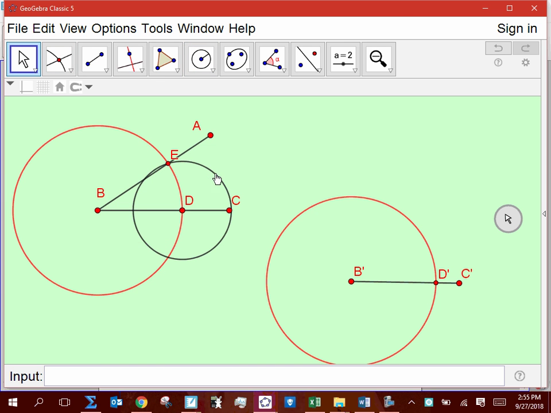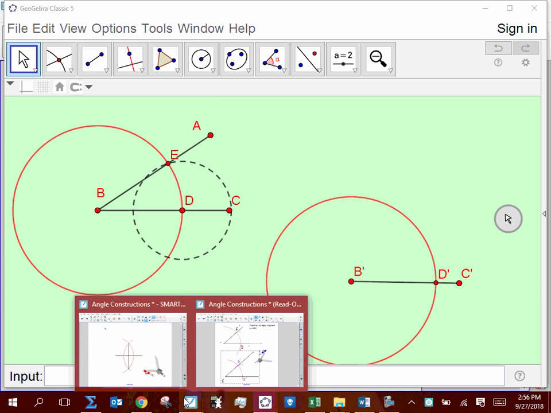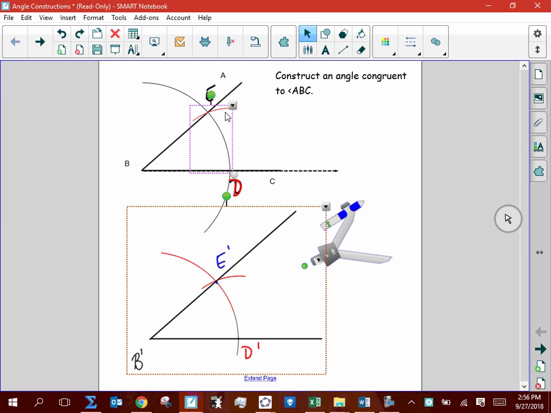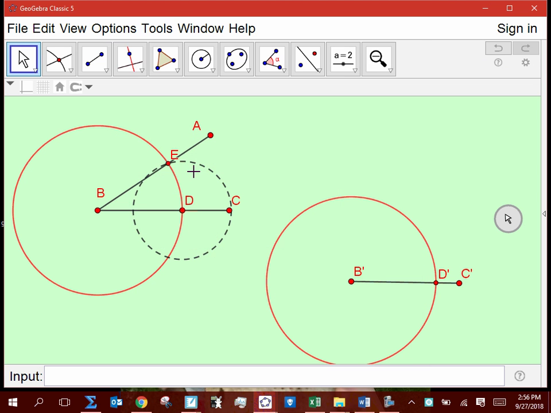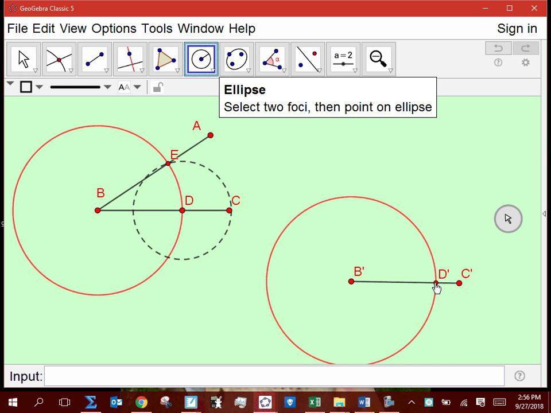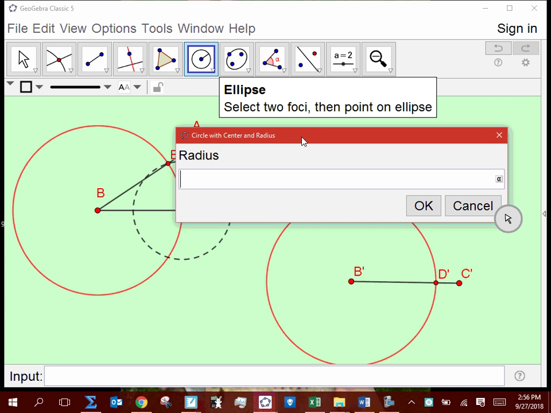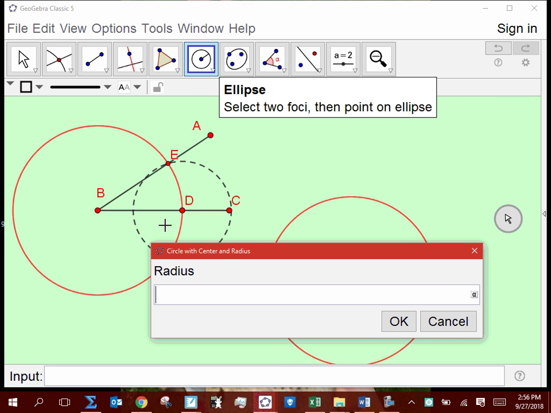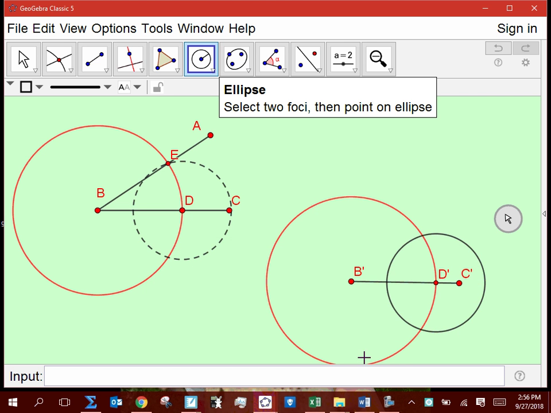I'm going to just make it dotted. Let me talk about it a little bit better. That circle right there is the circle that created that little red arc right there. Okay? I need to redo that down here. So I click on my circle tool again, click on D prime, and again I want the radius to be the same as the radius for this circle up here. This dotted circle had a radius of DE, right? So I type in DE. And hit OK.